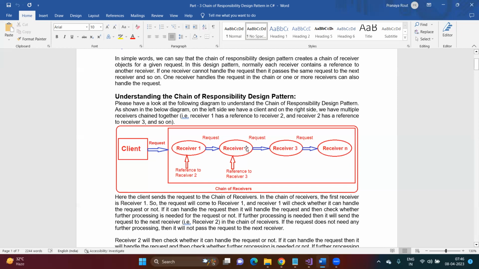If receiver two is not able to handle the request, then it needs to delegate the request to the next receiver in the chain. For receiver two, the next receiver is receiver three. So receiver two will delegate the request to receiver three, and receiver three is going to do the same thing. If it is able to handle the request, it handles it. Otherwise, it will delegate the request to the next receiver in the chain.